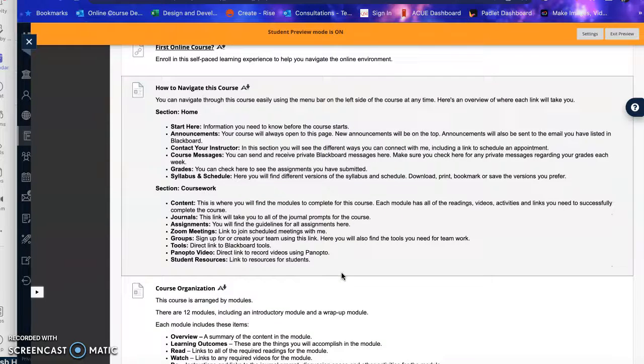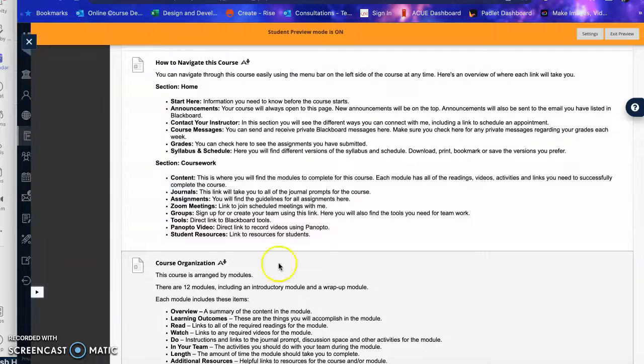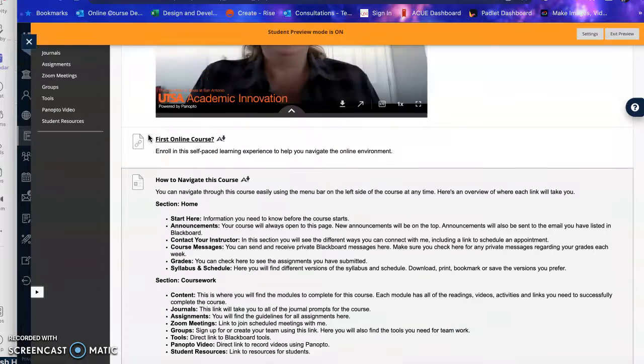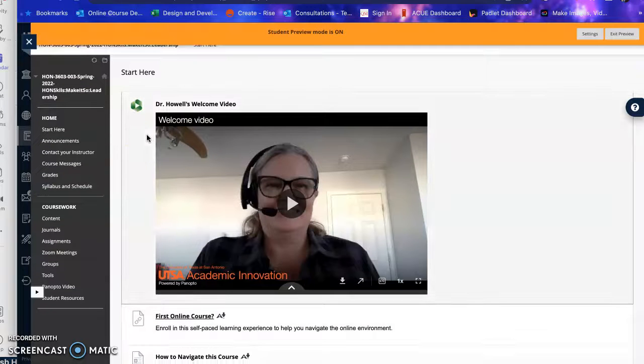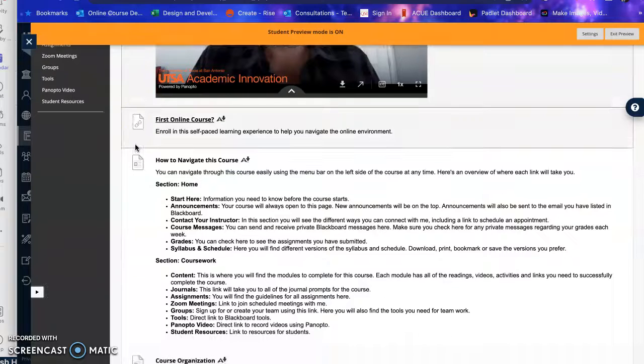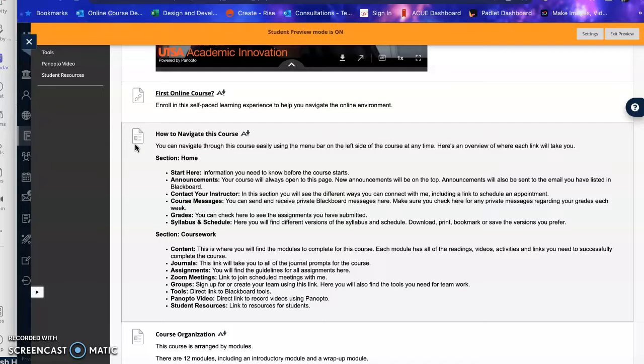Next, you'll see some instructions on how to navigate this course. You'll see here that these are the different sections on the menu. They explain what each of those sections are. Here they are up here. They get a little off sync this way, but in the Start Here, you'll get all of the information you need to get started. This tells you about announcements, contact your instructor. That's how you can find me and any way to contact me.